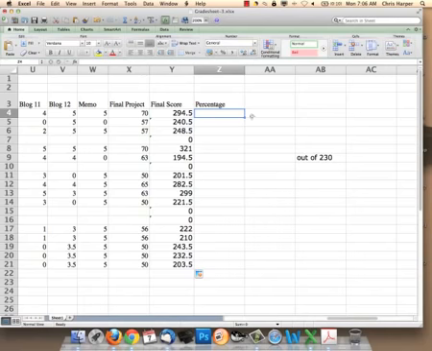Now, how do I get a percentage, all right? What I need to do is I need to take cell Y4 divided by 300, which is the total number of points, and I forgot to put my equal sign. So it gives me a decimal, but what I want is a percentage. So I go up here, I select it, and it gives me a percentage.